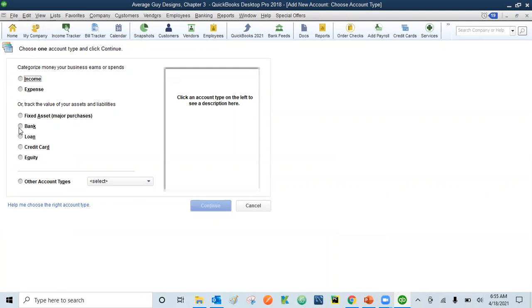So we are updating a new account. Let's say we are opening a new account in our QuickBooks as a savings account. So we'll select the bank, and you can see these types of accounts are part of our bank account. Then you can click continue.